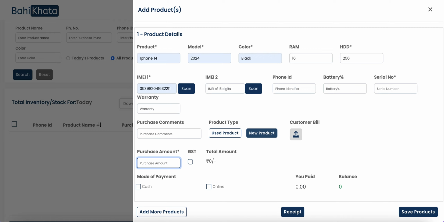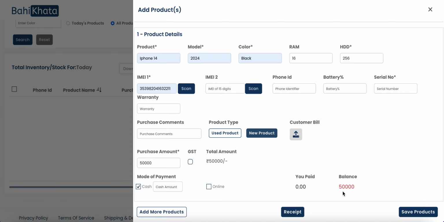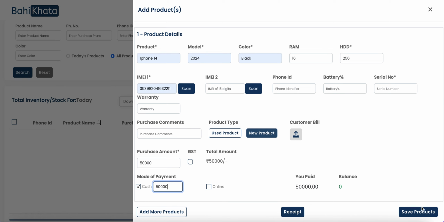Let's say the purchase amount is 50k and the mode of payment is cash. Now it's showing balance 50,000 as the payment has not been made yet. So let's say the mode of payment is cash and I have paid the full amount of 50,000. So the balance came 0. And so I've added all the details here. Now I'll just click on save product.